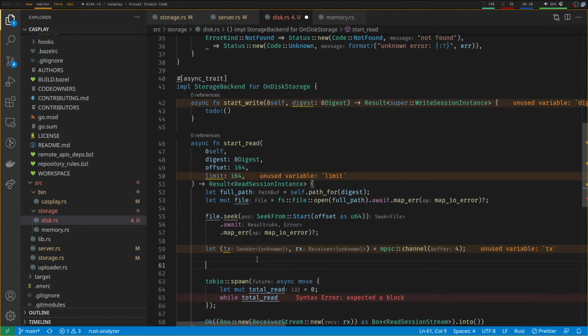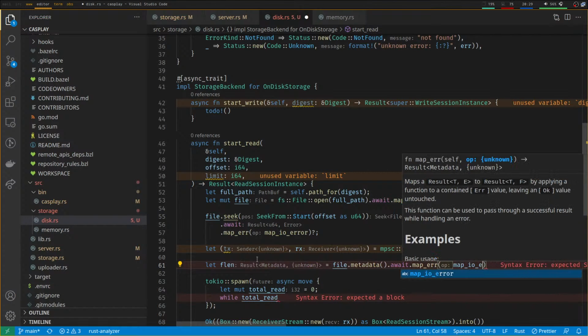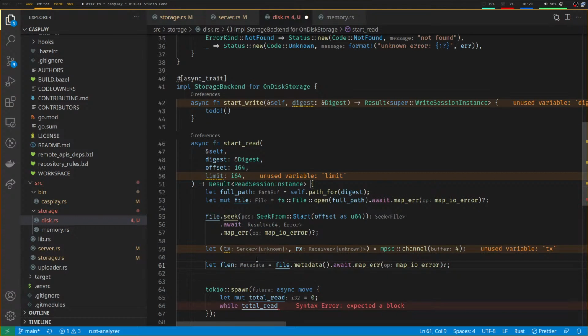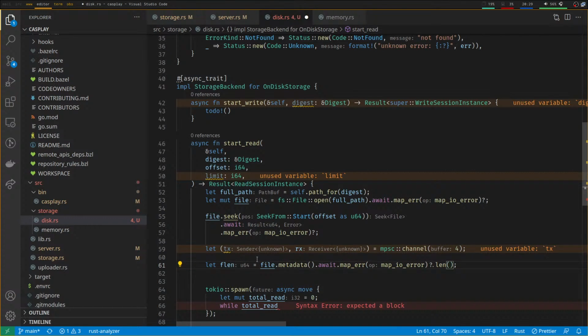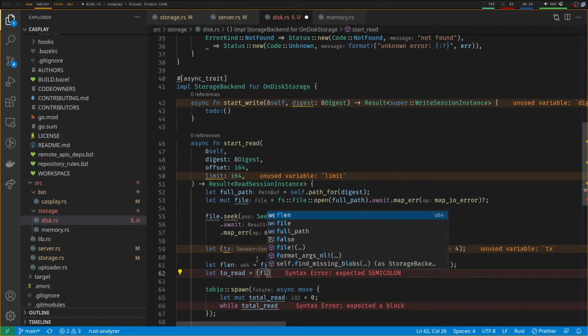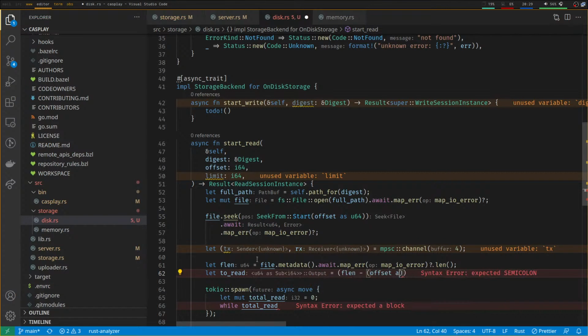Let's compute it, just because it's a good idea. Let flen equal file.metadata().await. So we've got the file length now. Let toRead equal flen minus offset as u64. So that's now.